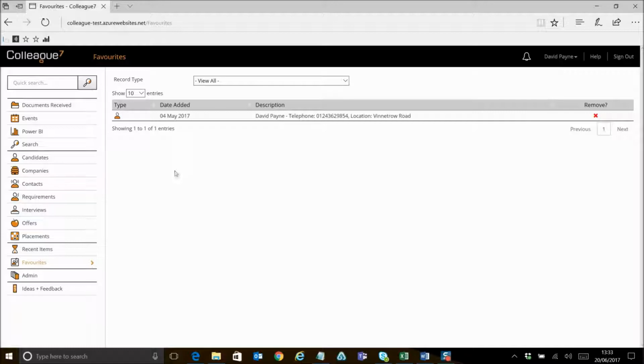The final options to touch on are admin and ideas and feedback. We're not going to go into admin in terms of navigating around this area, as it is essentially what was previously called global settings, and that requires another video in its own right. Essentially the point of this video is to take you through the main differences between 6 and 7, so admin is a different area entirely.